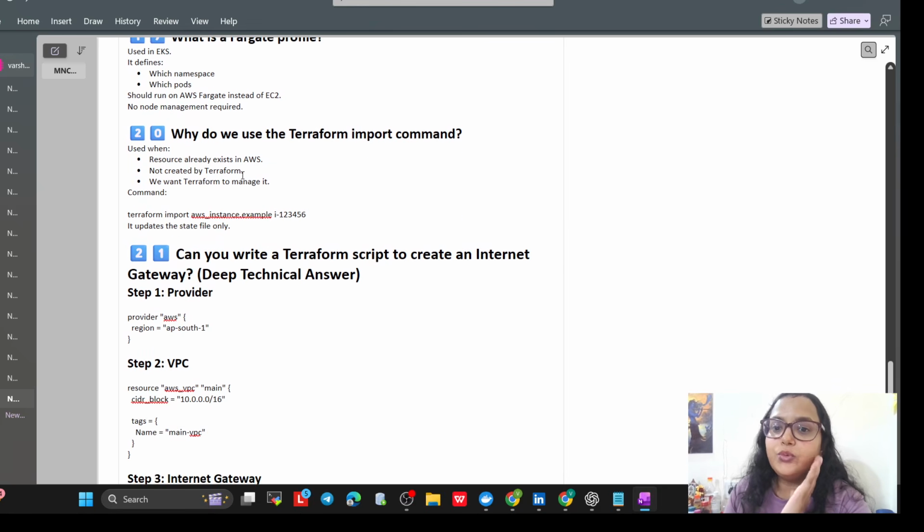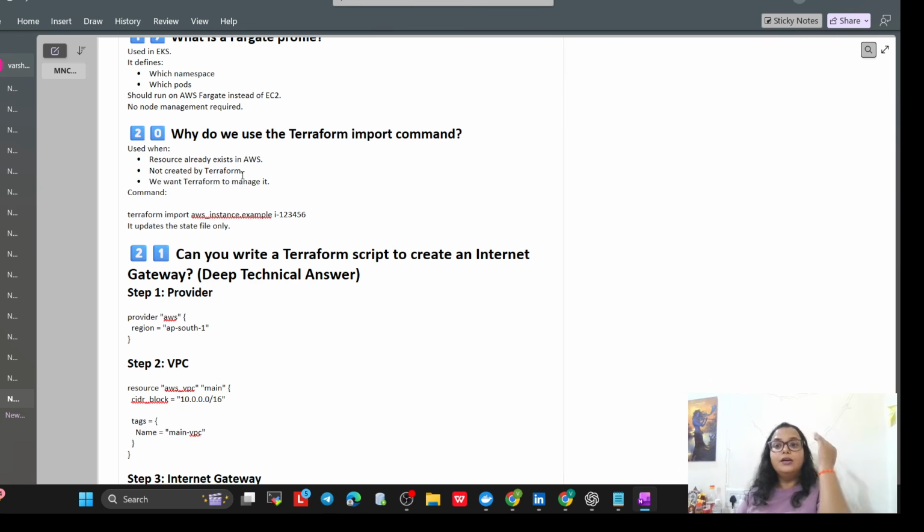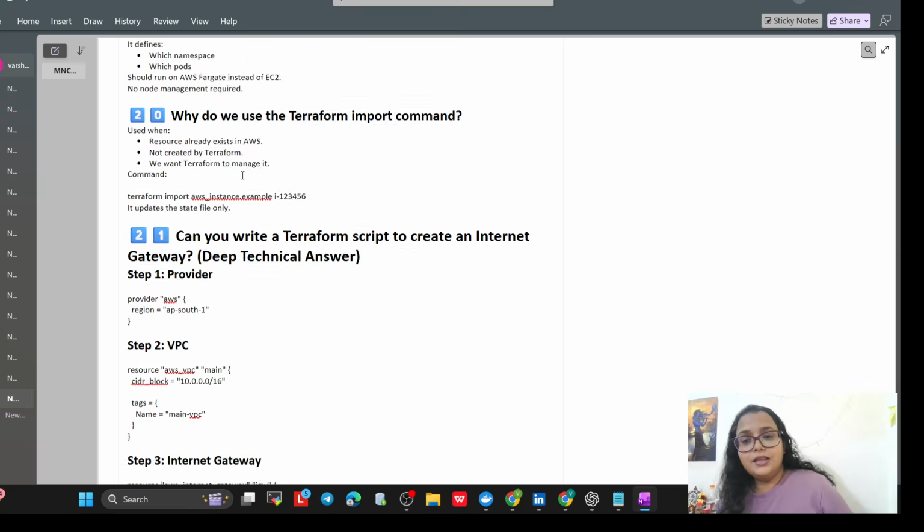Now, why do we use the Terraform import command? He asked this question from Terraform. He said the resource already exists in AWS, not created by Terraform, and we want Terraform to manage it. The command is terraform import aws_instance, or you can give some real-world example. But see the questions they are asking. The interviewer asked 20 questions and covered all the topics: Jenkins, Git, Docker, Kubernetes, Terraform, AWS. Now that is the last question.